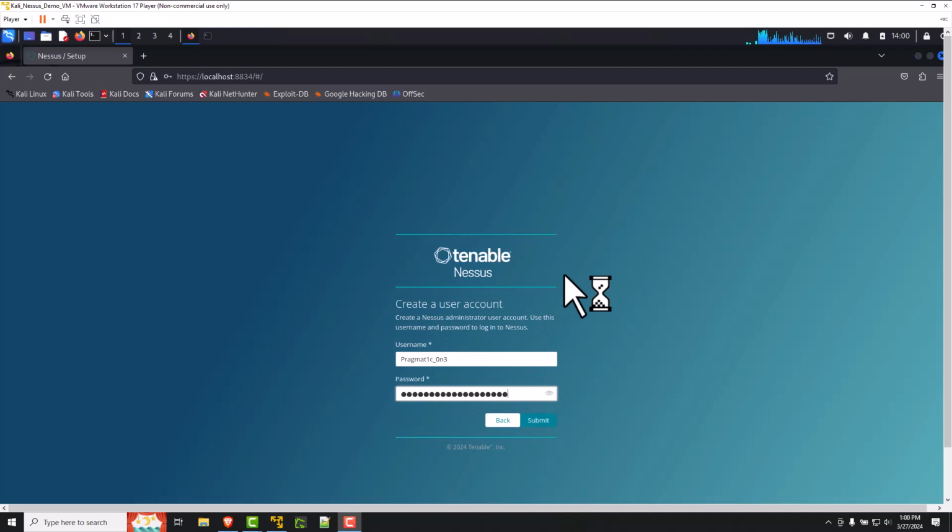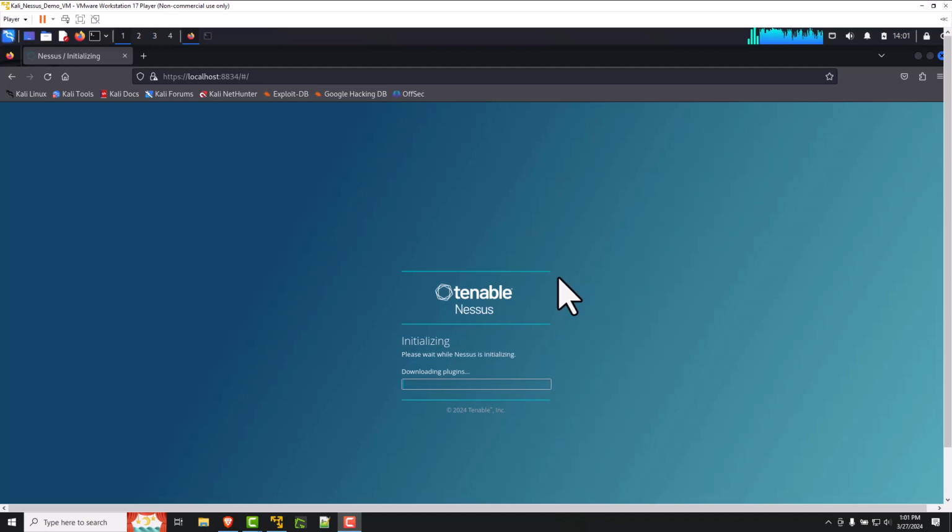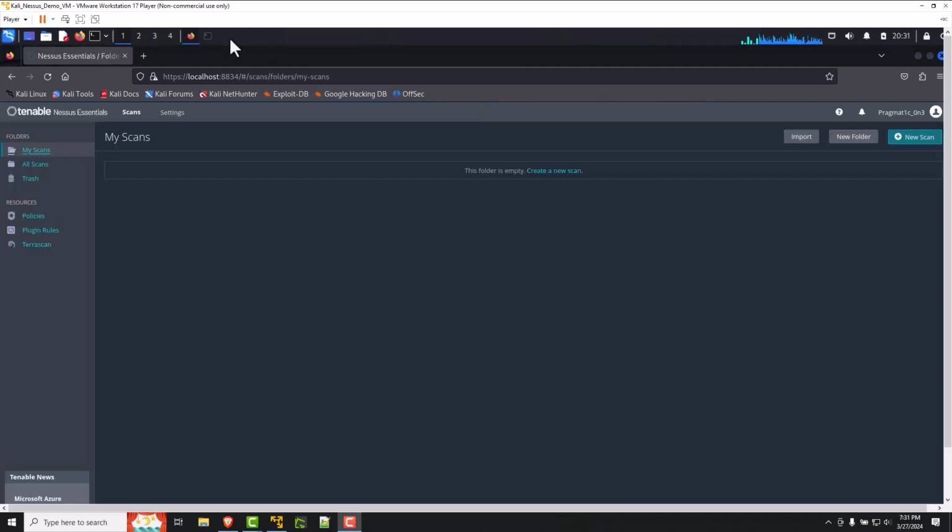Now I'm at the account creation portion of the setup. This will be the first initial account and basically the admin account for Nessus. I will usually use a password vault to generate my password and for password management. At this point, Nessus will start the process of downloading and updating the plugins. Alright, with setup complete, I'm brought to the Nessus dashboard My Scans folder, where I can now start running scans.